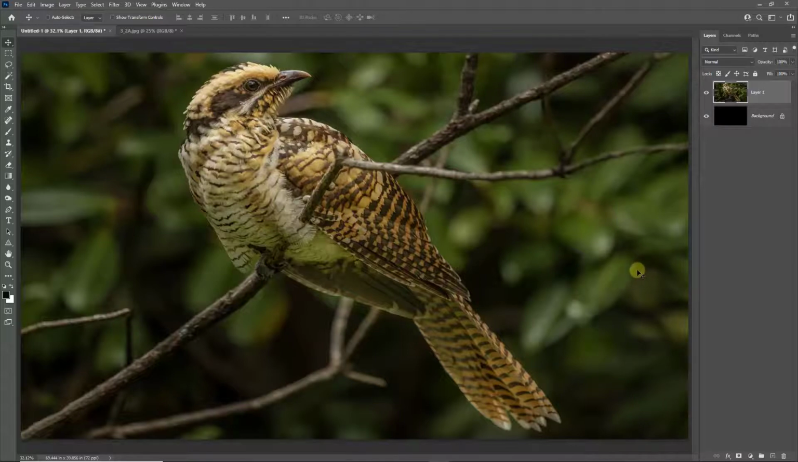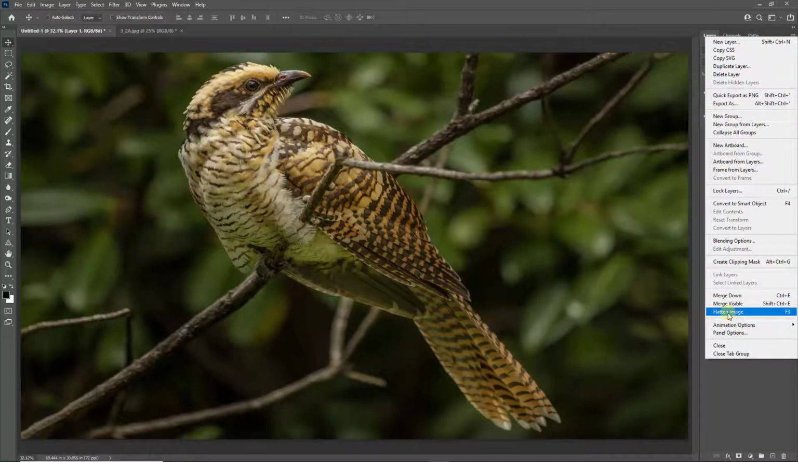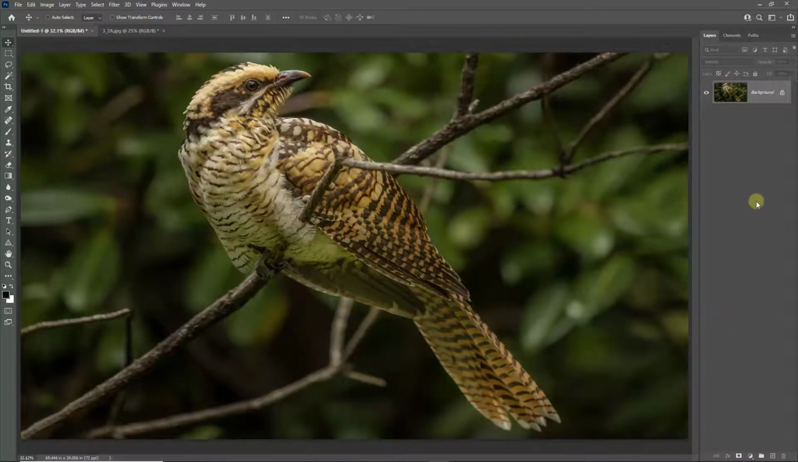We could just save this as a JPEG into whatever project folder we're working from. We don't even have to flatten the image over here on the right hand side, although we can if we want. If we go to the top right of the layers, we could choose to flatten this image and then save that as a JPEG.